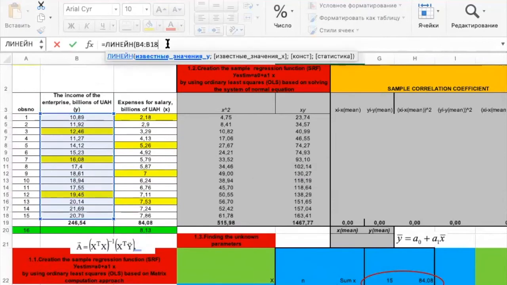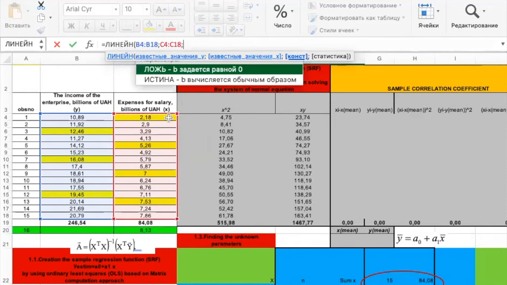Then we need to put again a semicolon. Then we need to take our values of x. Also, we need to fill in all 15 observations about x. Then we again put a semicolon, and you can see that we have two components, constant and statistics.